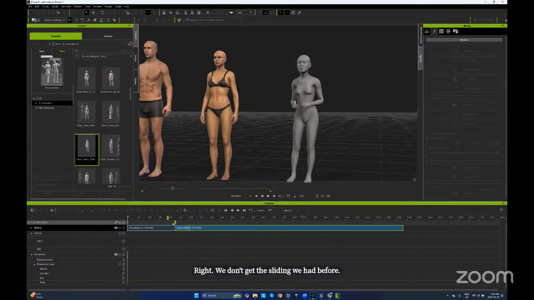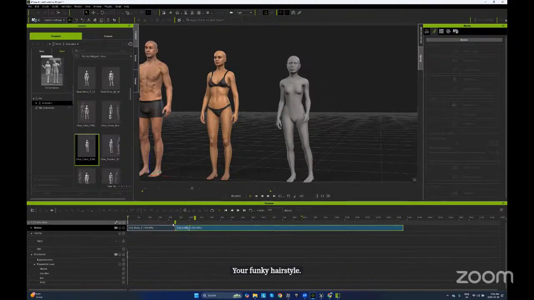Your funky hairstyle. Thanks. I had a bit of an accident with the hairdryer this morning.